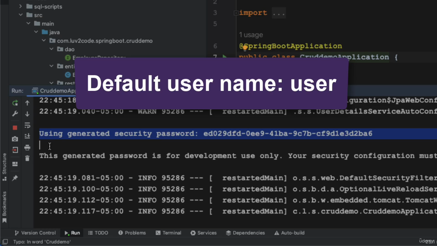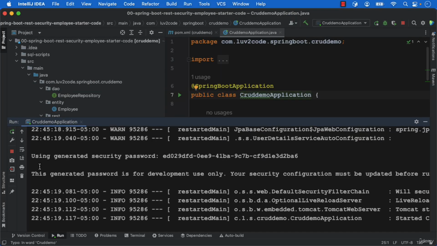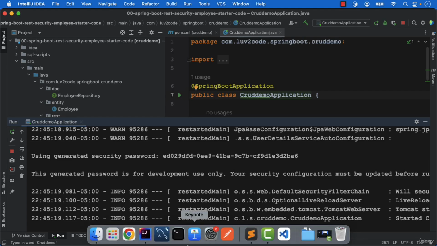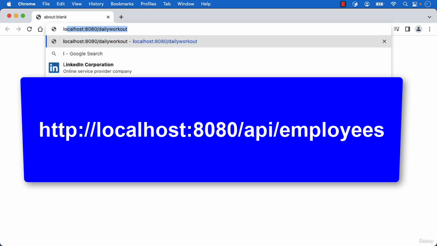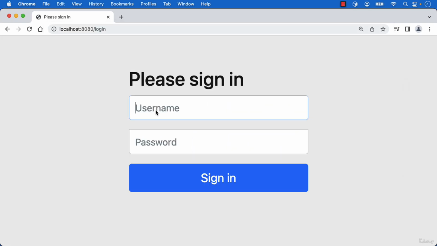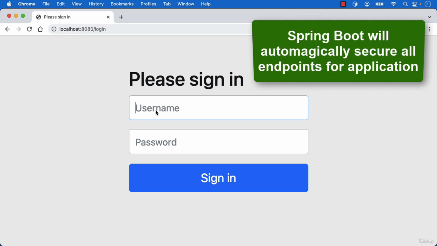I'll go ahead and start up a web browser. And then I'll go to my application. So this is our localhost 8080/api/employees. So we're attempting to access this REST API. And wow, now notice here, Spring Boot will automatically secure all endpoints for the application. Since we're not logged in, they're going to prompt us for a user ID and password.